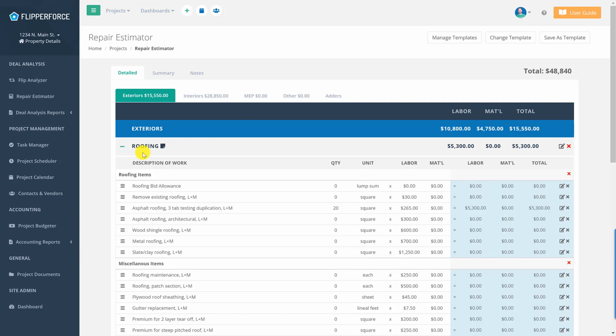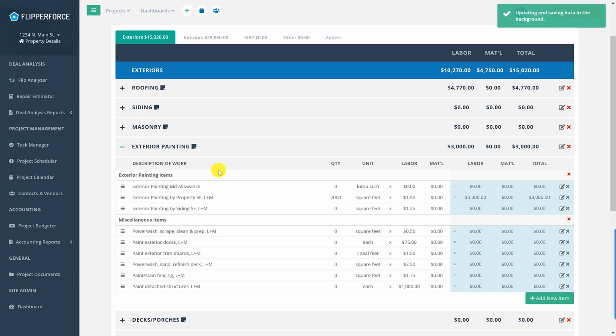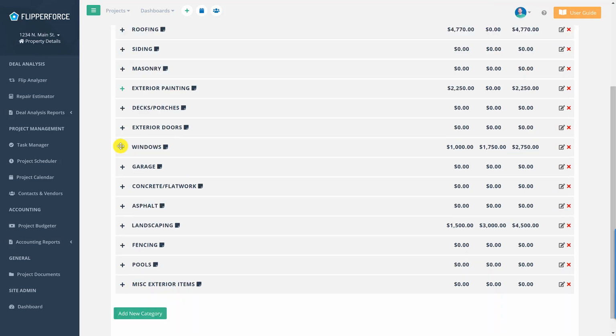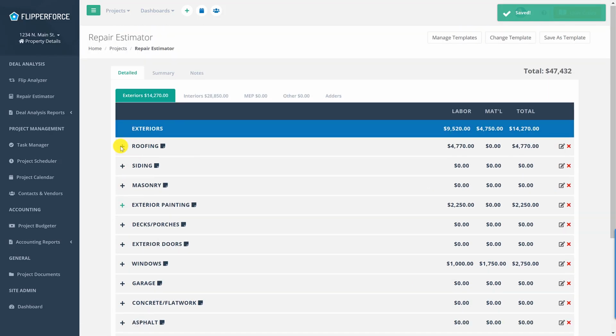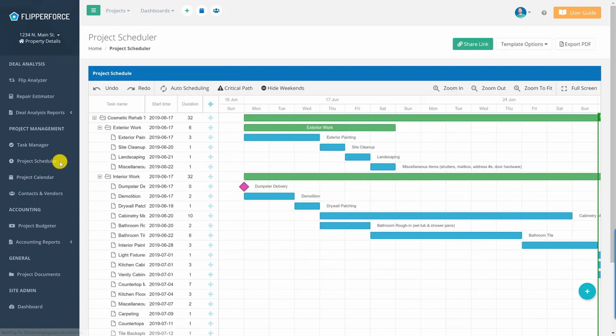So I guess, for example, if roofing needed to be tweaked, maybe this one only has 18 squares of roofing. Well, now we can just adjust that pretty quickly. Same thing with exterior painting. If this property is a little bit smaller, maybe we've got 1,500 square feet that needs to be painted. Well, now we've got basically a checklist. Everything's already plugged in there for us. We just need to adjust some of the quantities, adjust our estimate, and then we can just move on from there. Same thing with our tasks. Now we've got all of our task lists. They're already pre-built for us in here. We've already got a schedule set up in here for us as well.